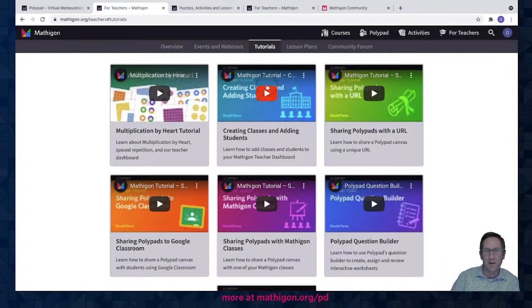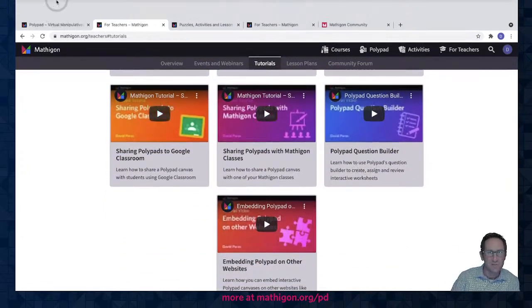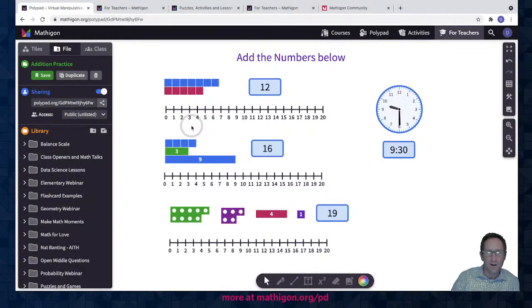It shows you how to make classes and add classes to the students. It shows you how to share Polypads with a Mathigon class, how to share Polypads to Google Classroom if you use Google Classroom as part of your teaching, how to share Polypads with just a link, and how to use the question builder tool, which I just was doing as part of my example. So, all right, back to my Polypad, and I've saved this.